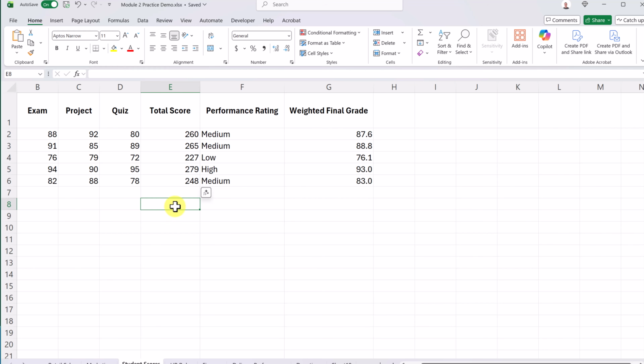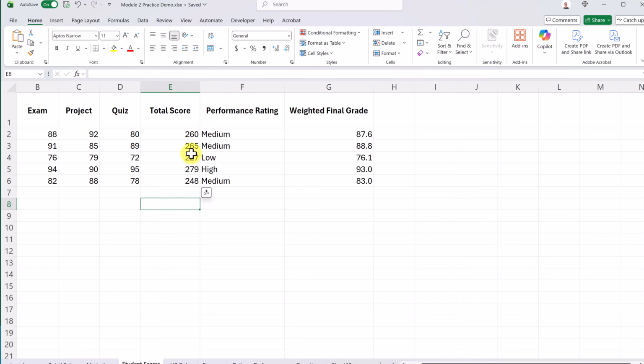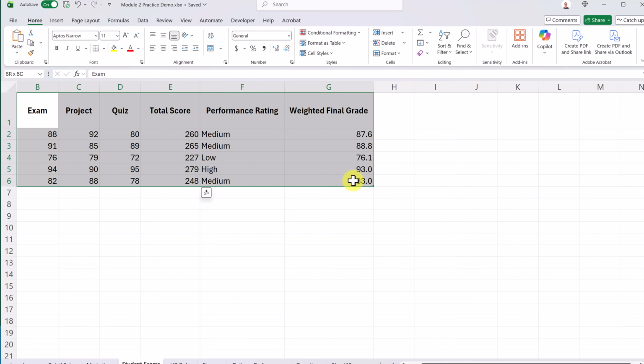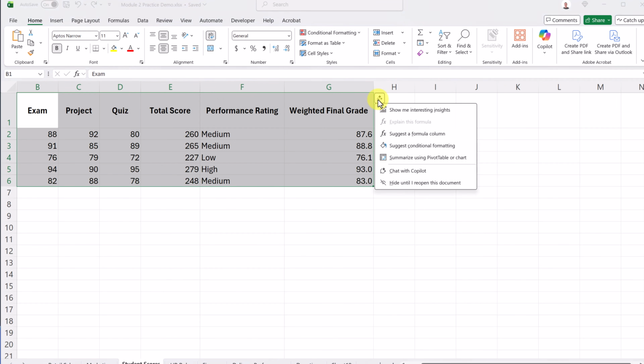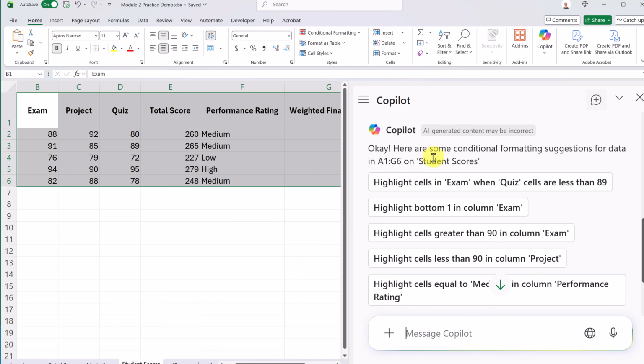But another thing that it can do is conditional formatting. So rather than going up top and applying the rules and to highlight things with color so they can easily stand out, we can use Copilot. So in this case right here, if I highlight everything and I go back to Copilot, I'm going to suggest conditional formatting. So I want to see what it will suggest to me.